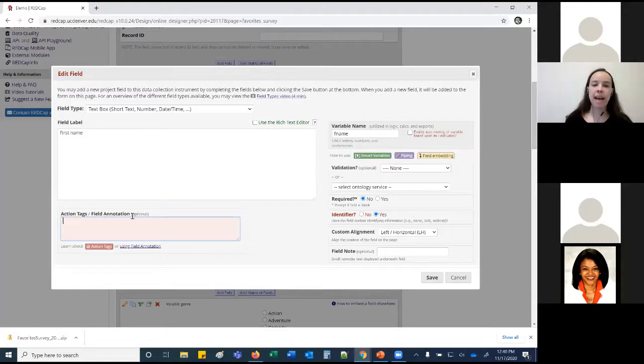And then we have this action tag field annotations. Action tags I'm going to leave as a teaser for tomorrow. They're a great way to really affect the functionality of any individual field. Field annotation, again, this is a place for metadata. If there's any extra information that you want to have recorded about this variable that you do not want to show up to the people doing data entry or to your survey participants, this is where you put it.